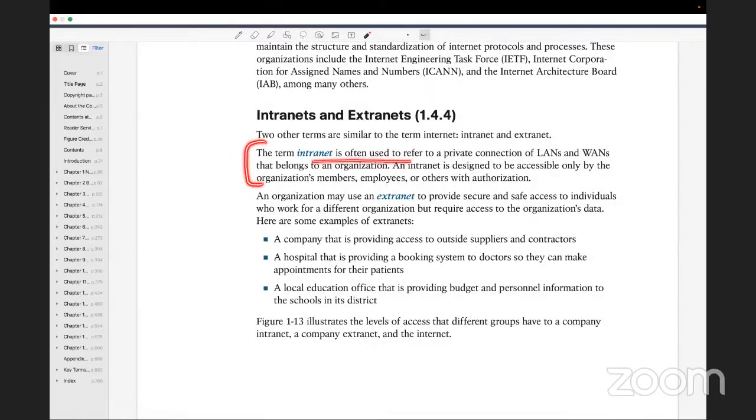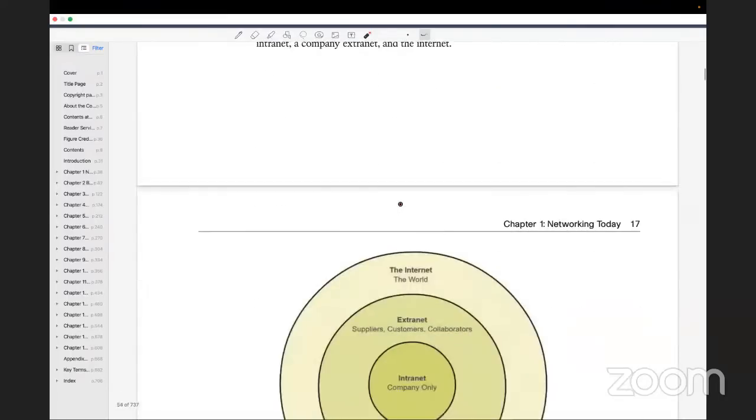The intranet is often used to refer to a private connection of LANs and WANs that belongs to one company. It is only accessible by members, employees, or with some authorization, but not to the internet. Extranet is basically a company providing solutions to customers and contractors: a hospital giving a booking system to doctors, or a local education office providing budget and personal information to schools. So any contractor access like this is called extranet. Clear, everyone now?